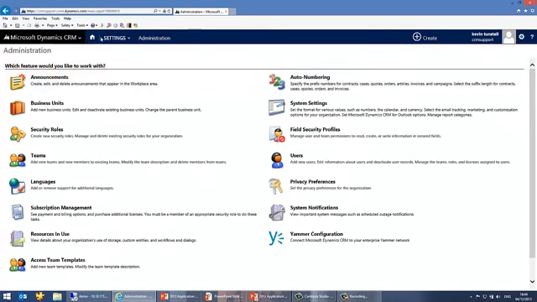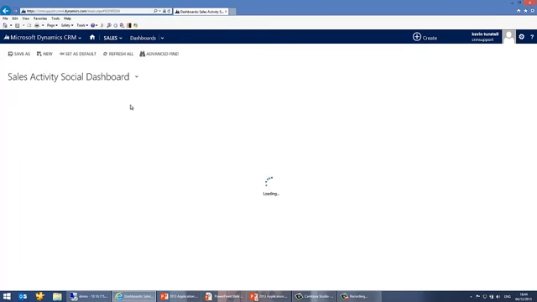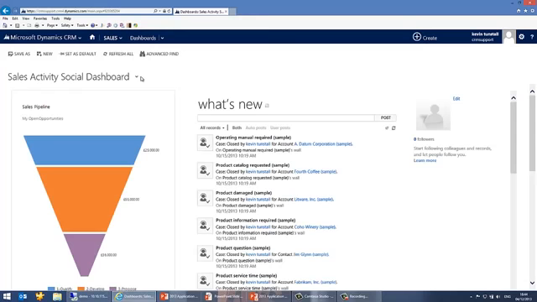So you can see here, we'll hit the home button and go back to the home page, which will probably bring up the sales dashboard. And we'll come back to here again. So it's very slick, very professional looking.